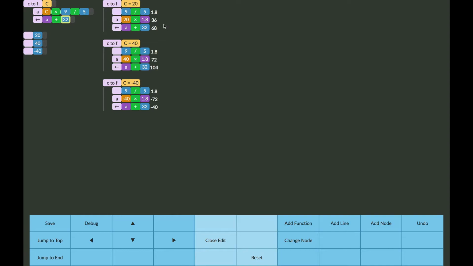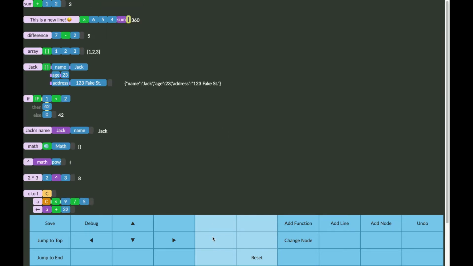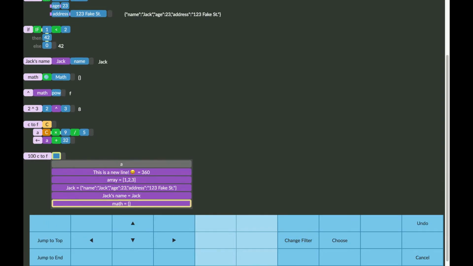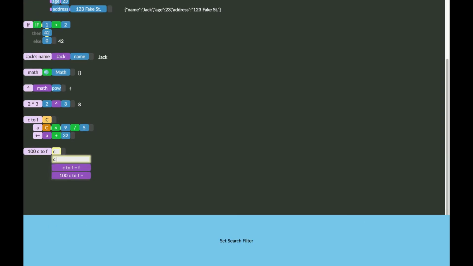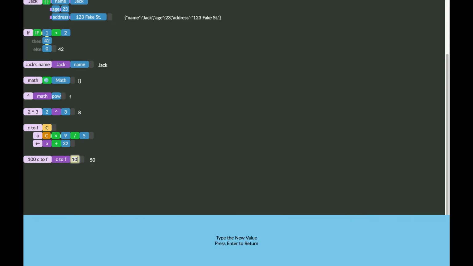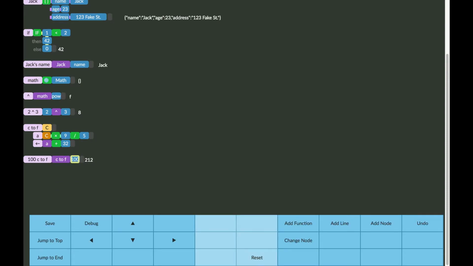So to complete the function, we will add 32. And you can confirm these return values with the calculator. These are the correct Fahrenheit values for these Celsius values. So now I'm going to close this edit mode and use this beautiful function that we just made. So I'll create a new line called 100C to F, go into the picker, clear the filter, search for that function we just made, choose it, and pass in 100. And it gives us 212.